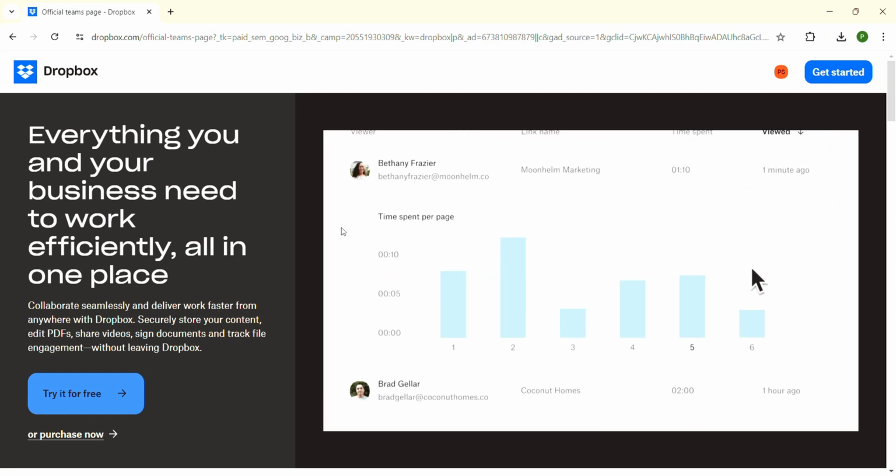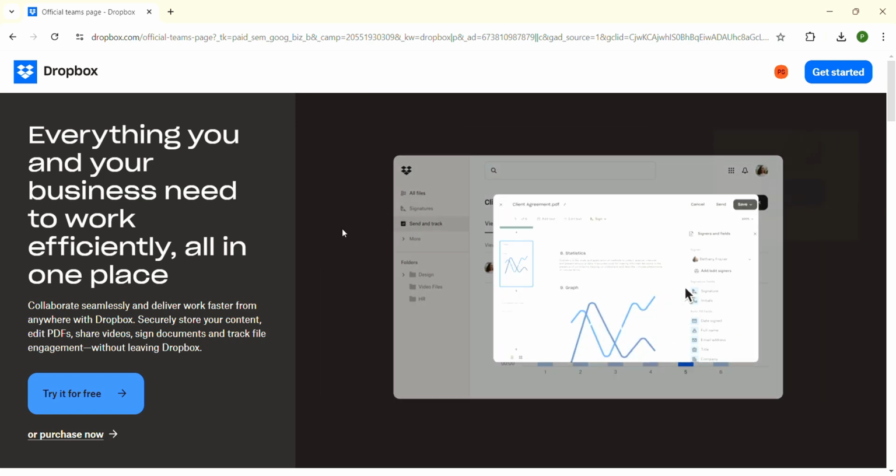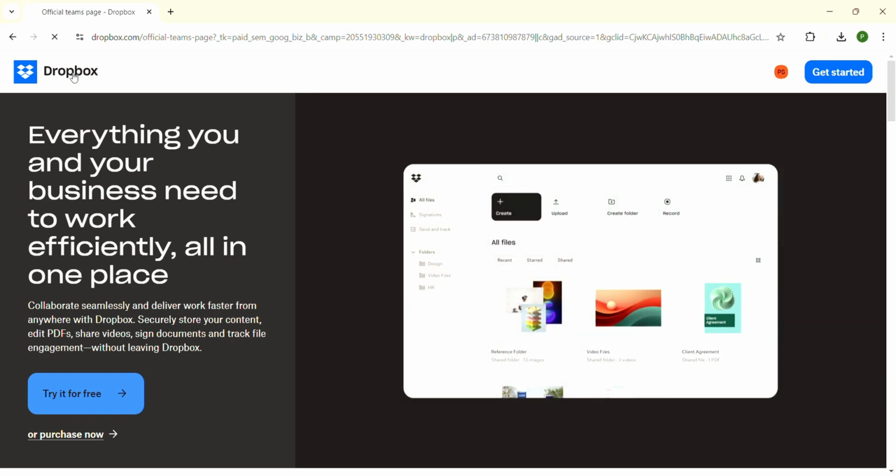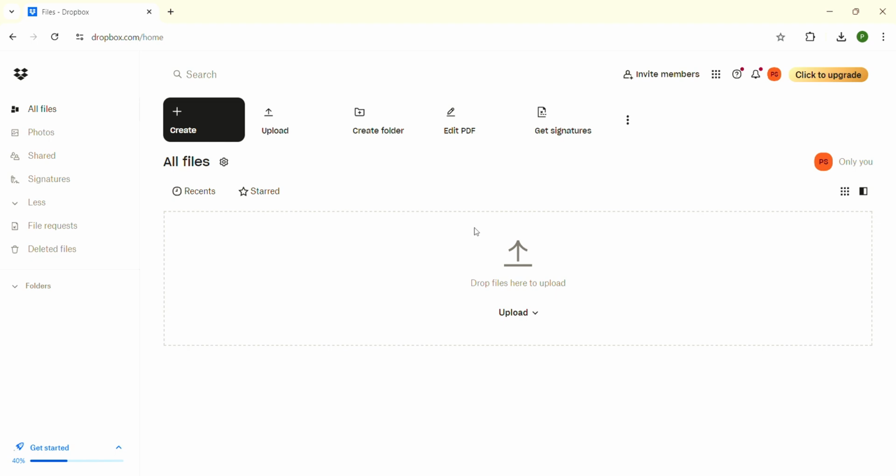I have already logged in. So if you have also already logged in previously, then you just have to look on the top left hand side of the screen. There will be Dropbox icon and the Dropbox text. You just have to click on it and the Dropbox homepage will be shown to you.